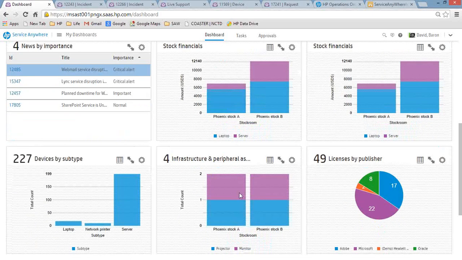And other analytics here that we've started to support, not just around the finances, but also a drill down of assets by their different location, by their different type of asset. Here you can see an interesting report for licenses that we have by publisher.